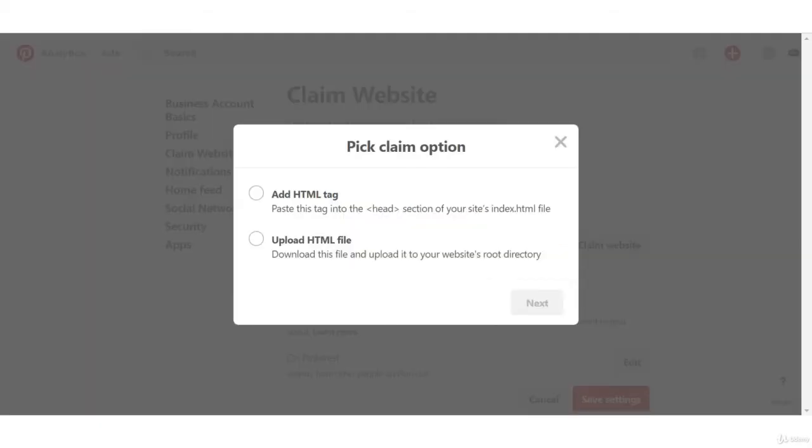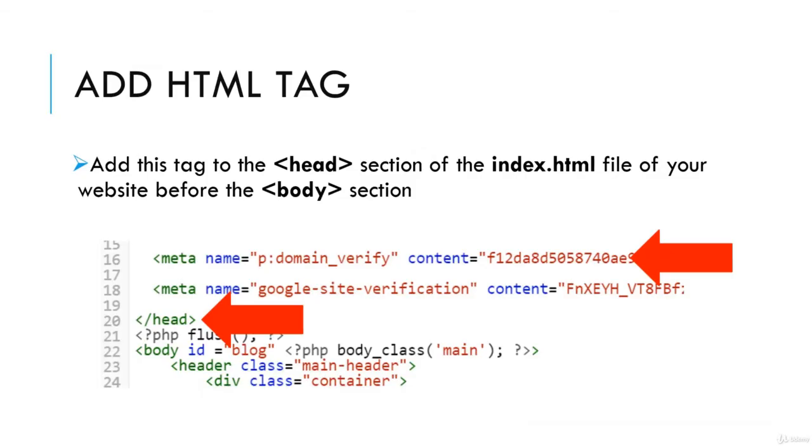So you have 2 options for claiming your website. First is adding your HTML tag to your website, and second is uploading an HTML file to your website's root directory. As you can see in this example, I click the Editor option under the Appearance menu on the back end of my WordPress website. I click the theme header file, then paste in this Pinterest HTML tag right before the closing head tag.